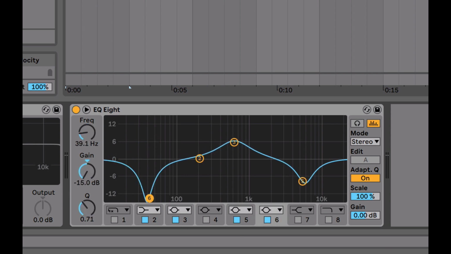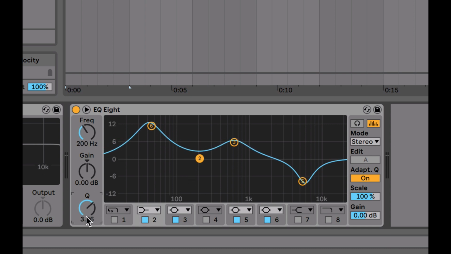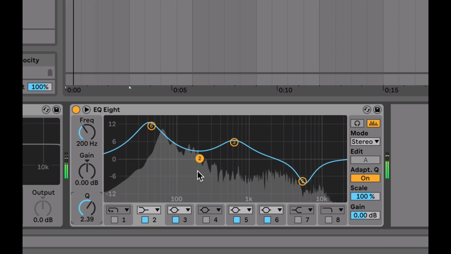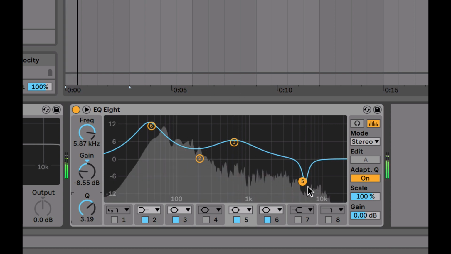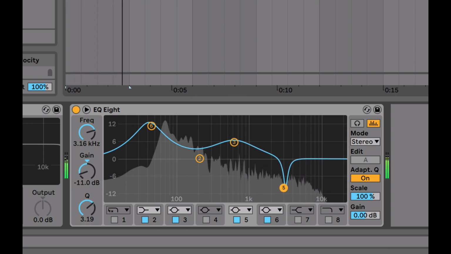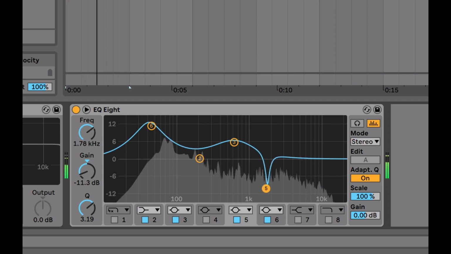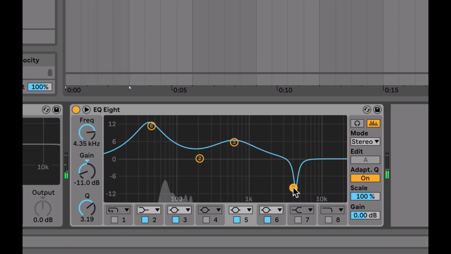Now, you can go up or down like in the channel EQ, except you can also change the Q, which is the width of individual shapes. So you can make one really narrow for cuts, really wide for boosts. Which is really neat. And that is the basic functionality of EQ8.